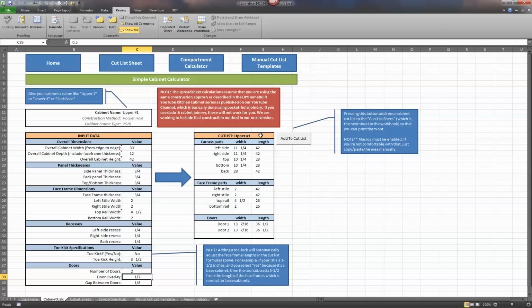The way this sheet works here is you are allowed to change a certain number of these fields over here, and then when you hit the return key after changing any data in these cells, you're going to get to see the changes immediately here. And that will be very helpful when you have a lot of similar cabinets to build the cut list for, but then you might want to just change one or two variables.